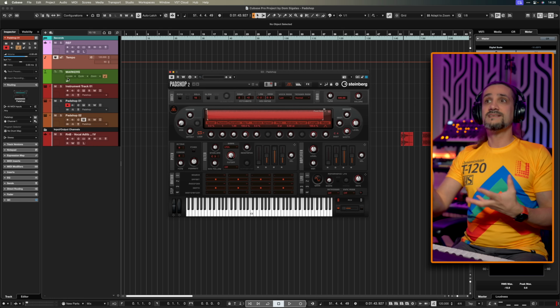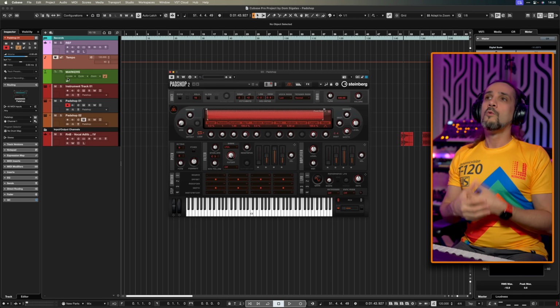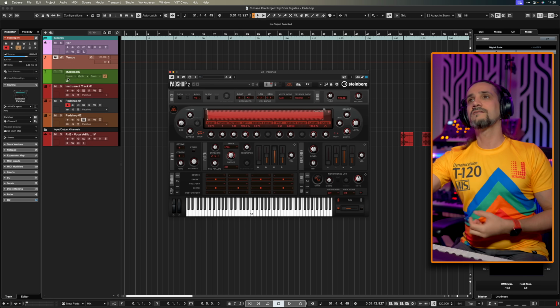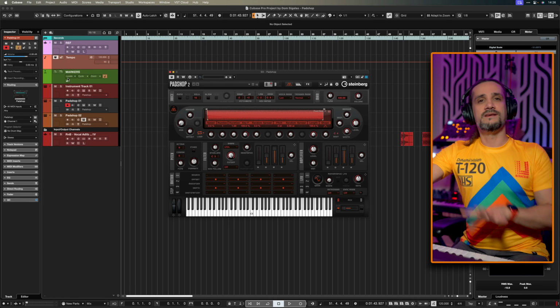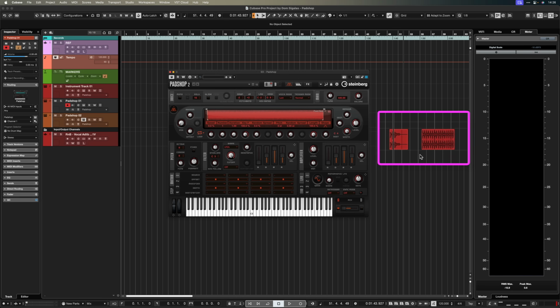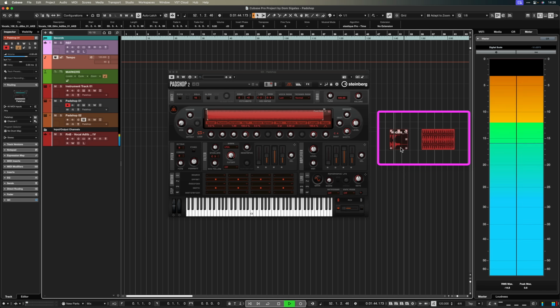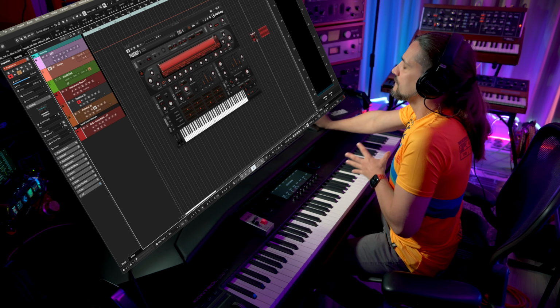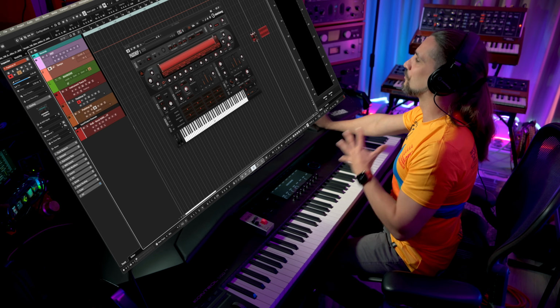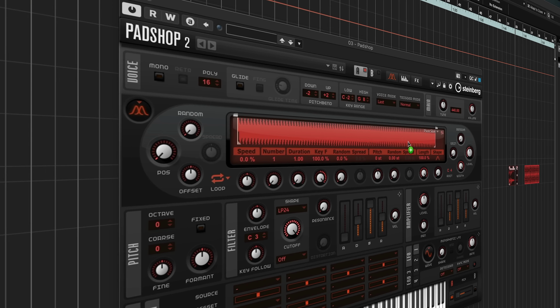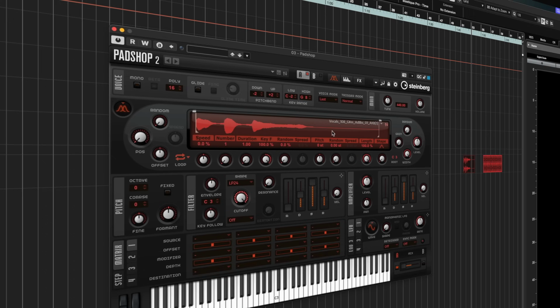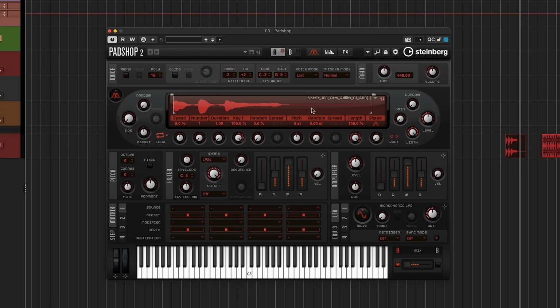Let me show you. So this is how Padshop comes up when you load a new instance, and all it's waiting for you to do is drop a sample in. So what I'm going to do here is play one of these samples. Let's see. This is just a very simple vocal sample, right? So I'm going to drag it and drop it into Padshop, and now we've loaded this sample into Padshop.